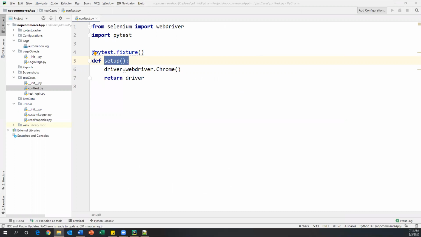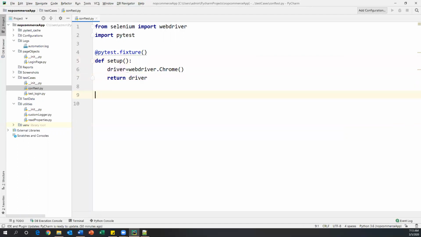Next one, run tests on desired browser. So let's modify the conftest. Observe one thing: let's keep the setup method as it is. We need to write two additional methods inside this conftest.py, which will get the browser from the command prompt.